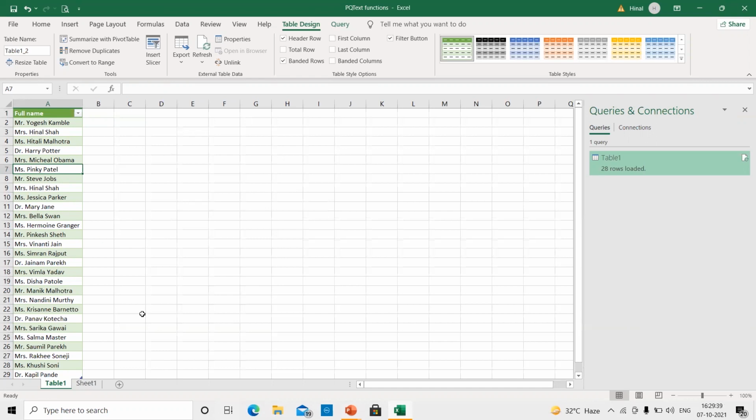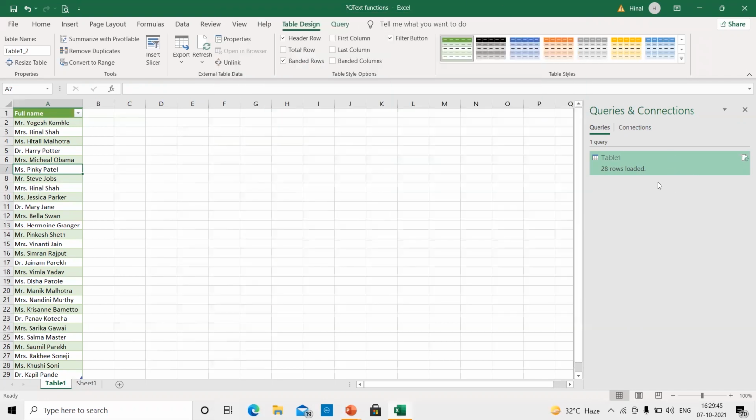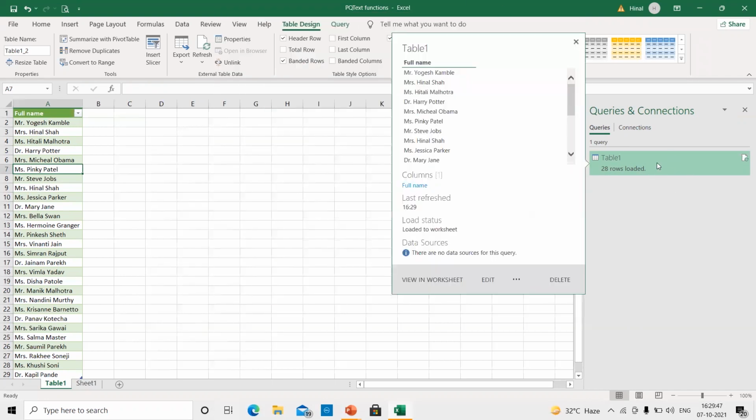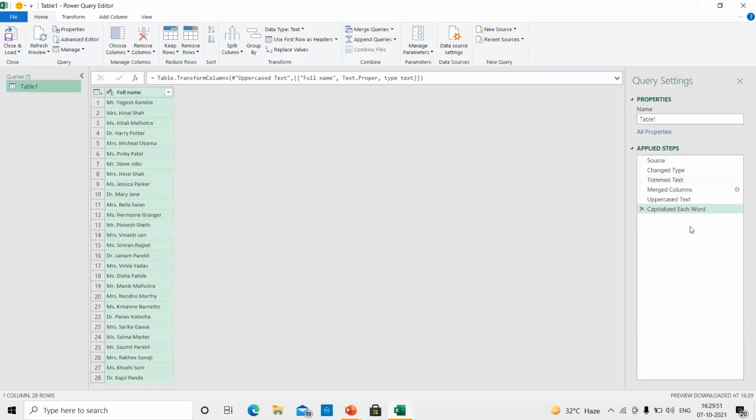Now, whenever you feel that you need to make more changes, here on the right hand side, there is queries and connection. You just have to double click on this tab, and again the Power Query editor will get open and you can make the necessary changes. So this is how this tool is very useful for us.